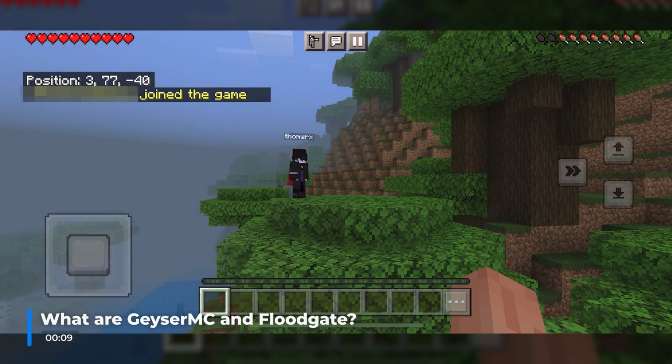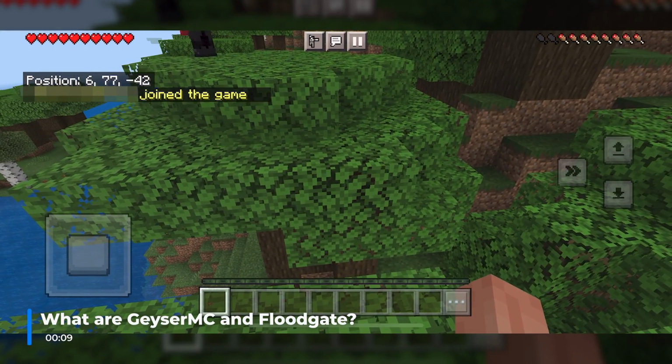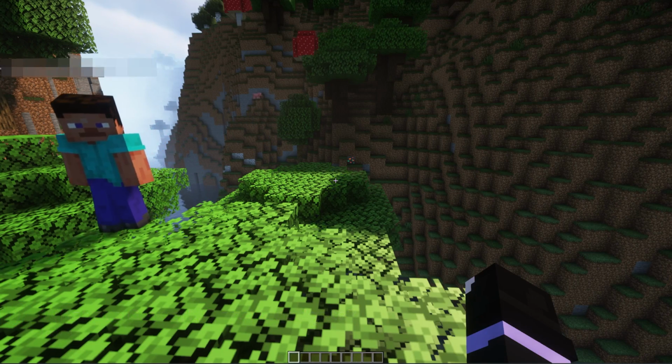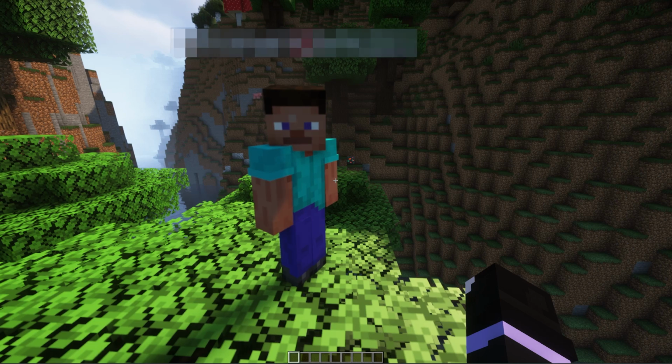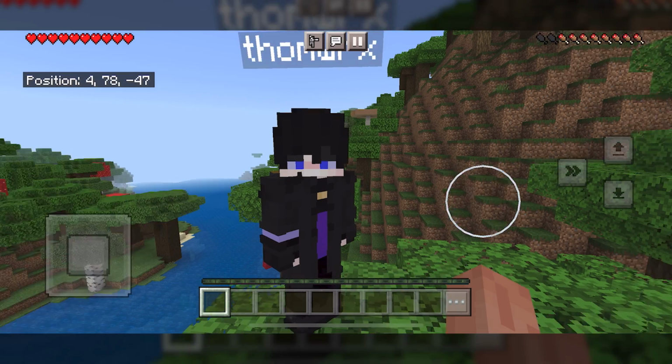GeyserMC is a proxy for Minecraft that allows Bedrock Edition players to join Java Edition servers. Due to Geyser simply just being a proxy, worlds and players are unable to actually exist on a GeyserMC instance. It simply bridges a connection between a Bedrock player and an existing Java server.